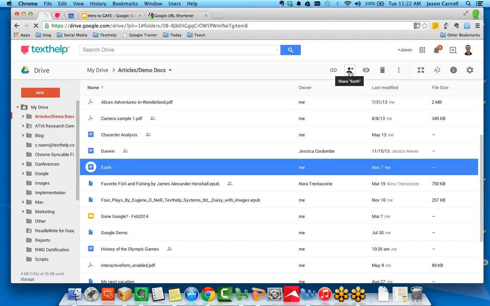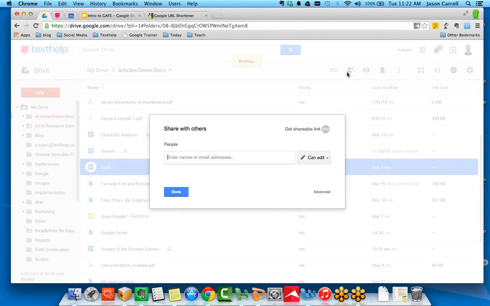So if I click Share Earth, now if you have Google Apps for Education, that means you have Google Apps for your domain. So you may be using Gmail, but somebody is going to email you at your name at yourschool.com, right? Not at gmail.com. We have Google Apps as well here at Texthelp. So if you email me at texthelp.com, I'm going to get that in Gmail.